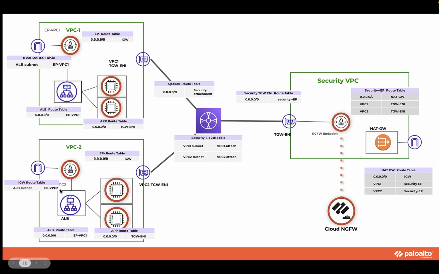For east-west traffic flow as well, when the traffic originates from the instances in VPC1, based on the route table, it gets forwarded to the security VPC towards the endpoint. The endpoint is going to send it to the Cloud NGFW for inspection. We also have the endpoint route table which sends the traffic towards the destination after inspection via the transit gateway attachment.